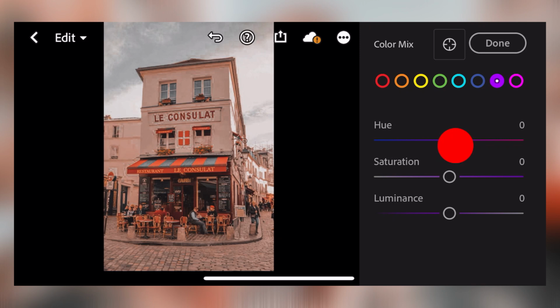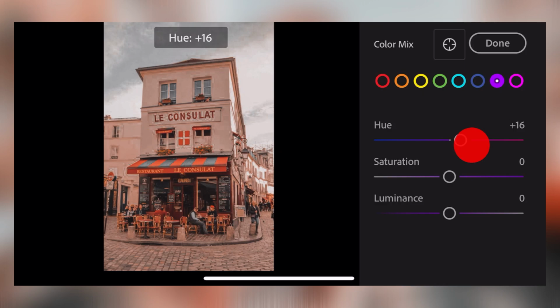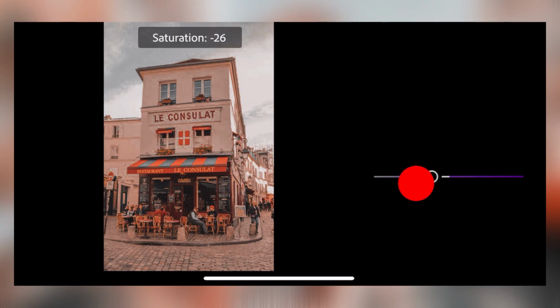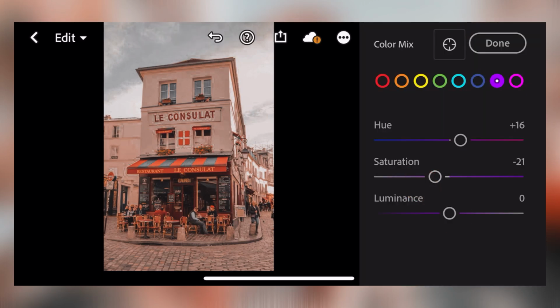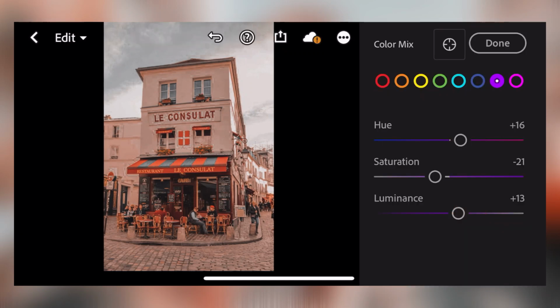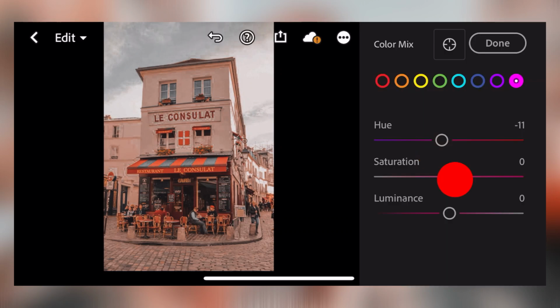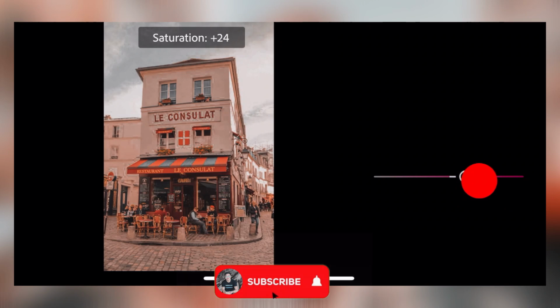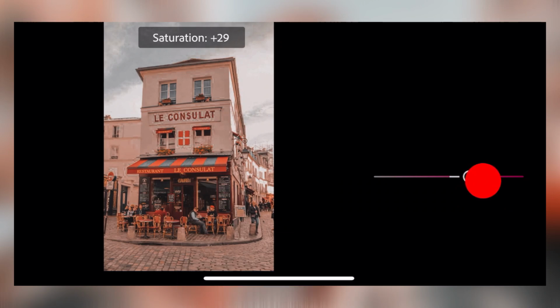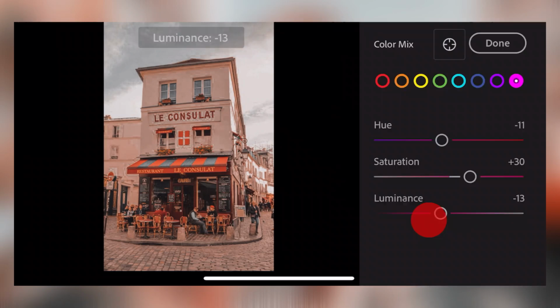In magenta, adjust the hue to positive 16. Saturation to negative 21. And luminance to positive 13. In purple, adjust the hue to negative 11. Saturation to positive 30. And luminance to negative 13.